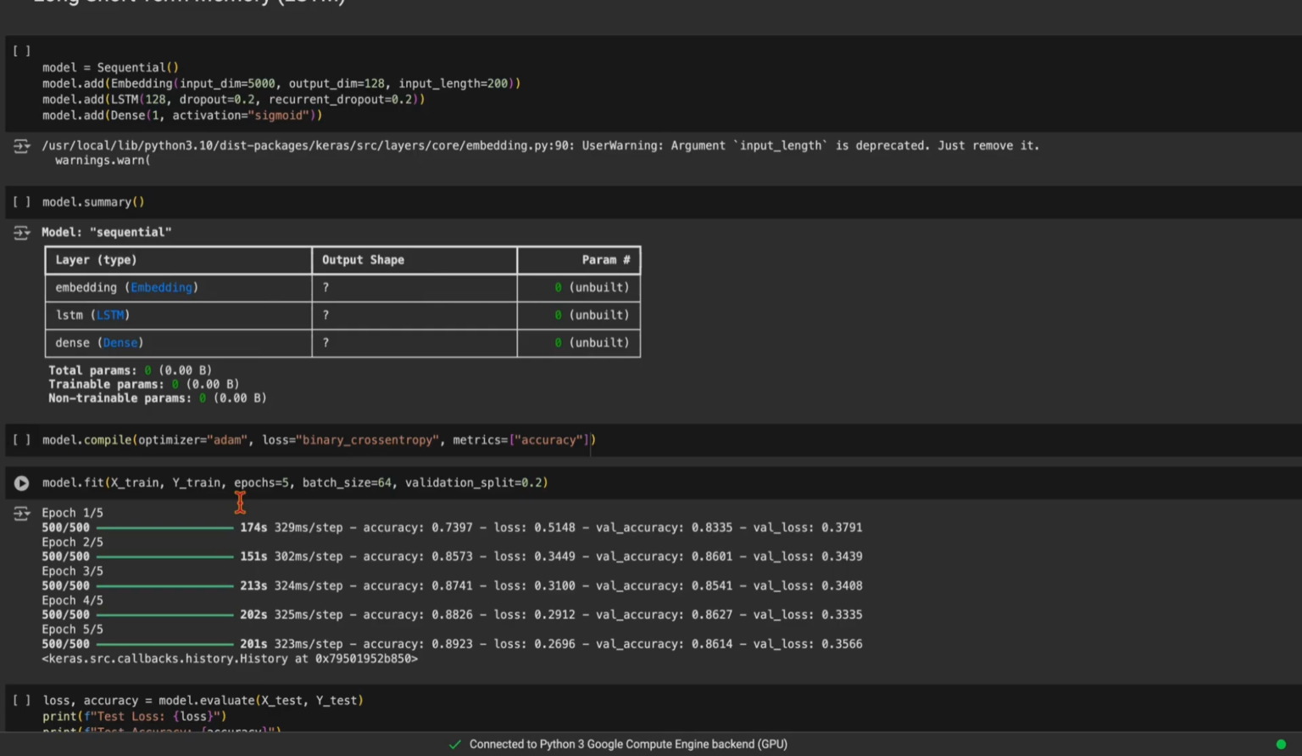And then we have another parameter, metrics, which has an array that contains accuracy. This specifies the metric used to evaluate the model's performance. It is accuracy, and this will track how many of its predictions are correct compared to the actual labels.